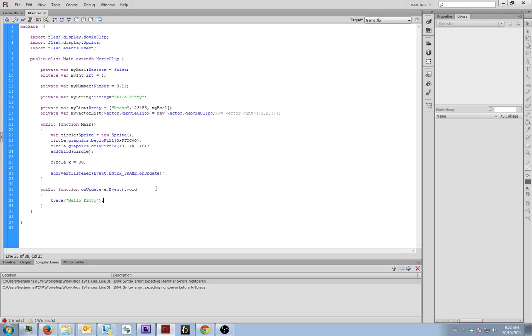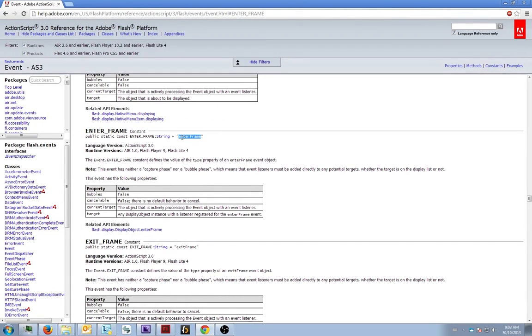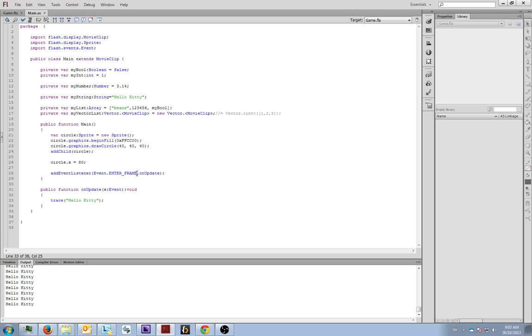So if I run this, what do we expect? This Hello Kitty should trace tons and tons. Like every frame, a new one should be coming out of the screen. And there it is, enter frame. Now, to show you that it could even work with a string, because all it's doing is taking a string.